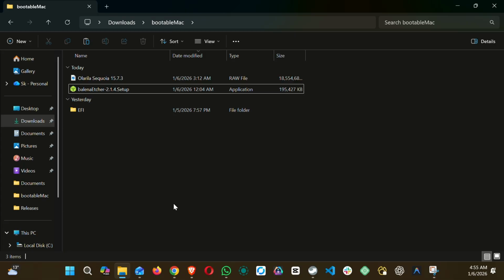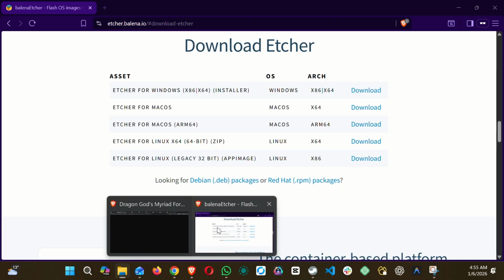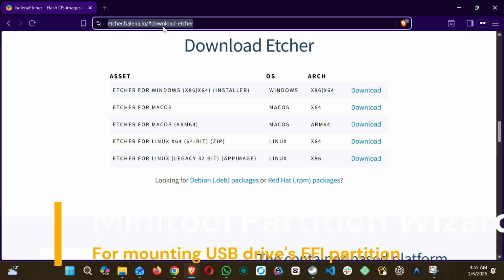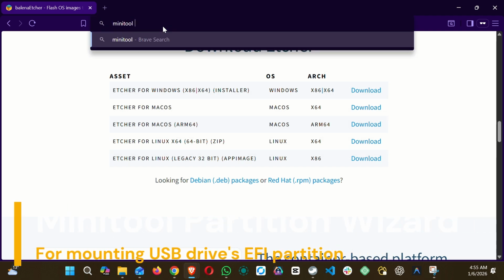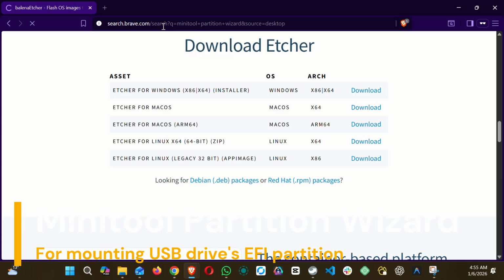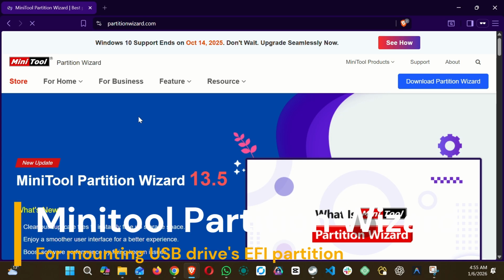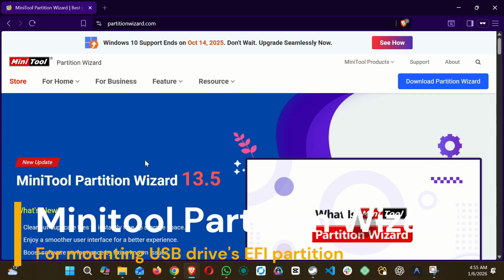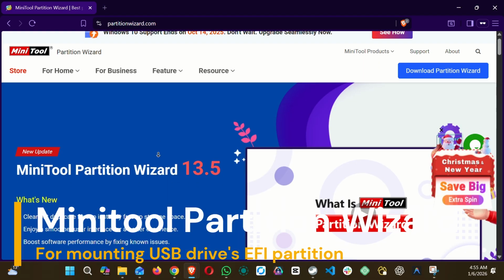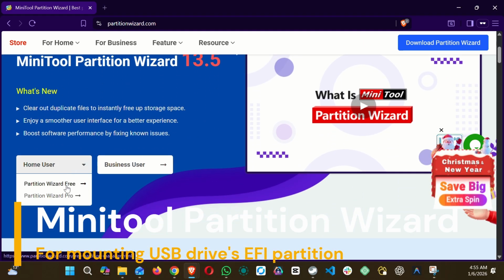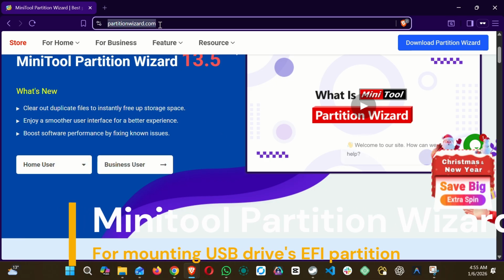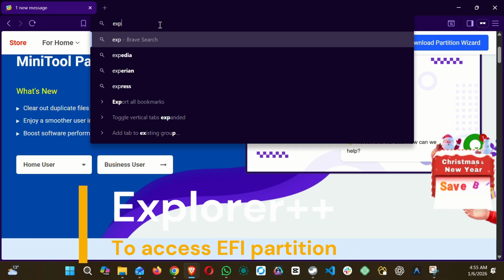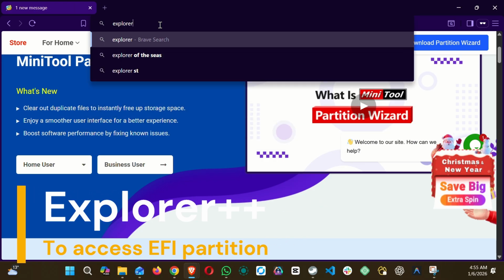Then fourth thing you will need is Mini Tool Partition Wizard, which you can search and download free version. I'll share this link as well. The fifth thing you will need is Explorer++. Download it and install. Link shared in description.